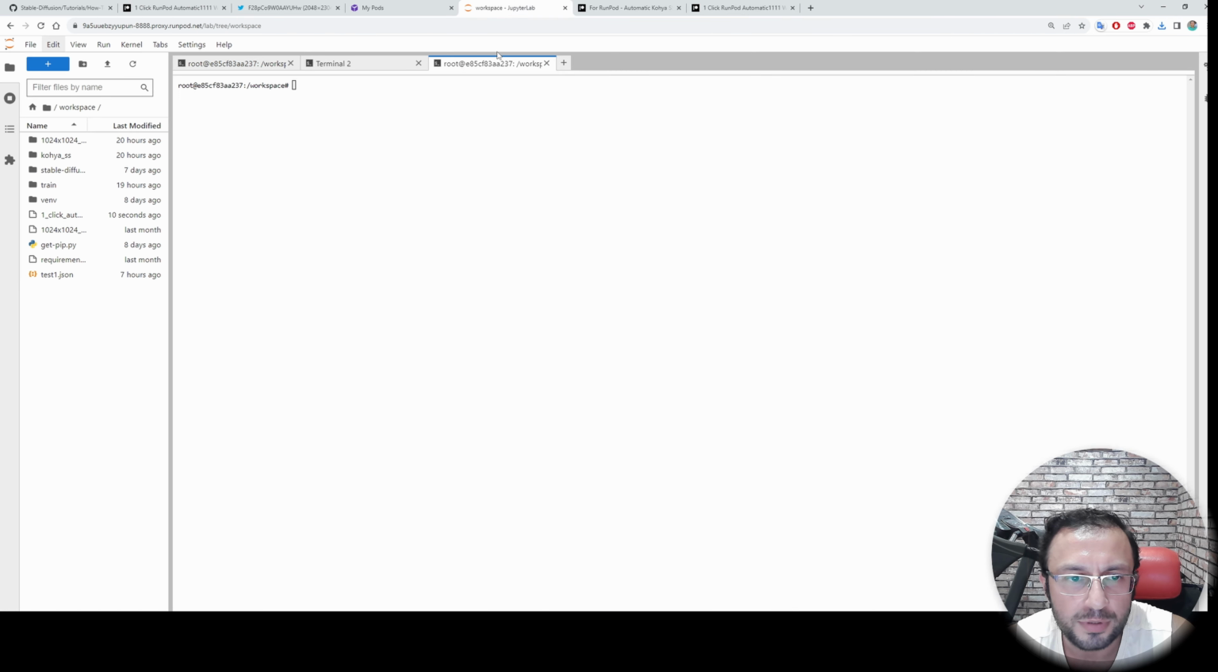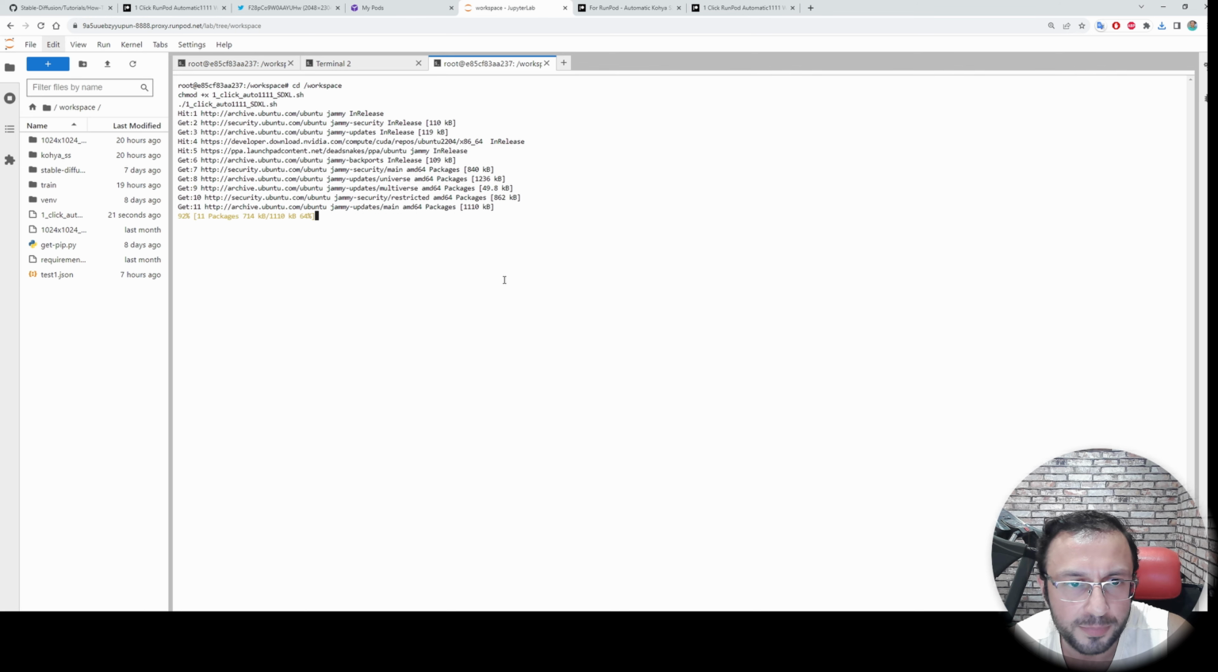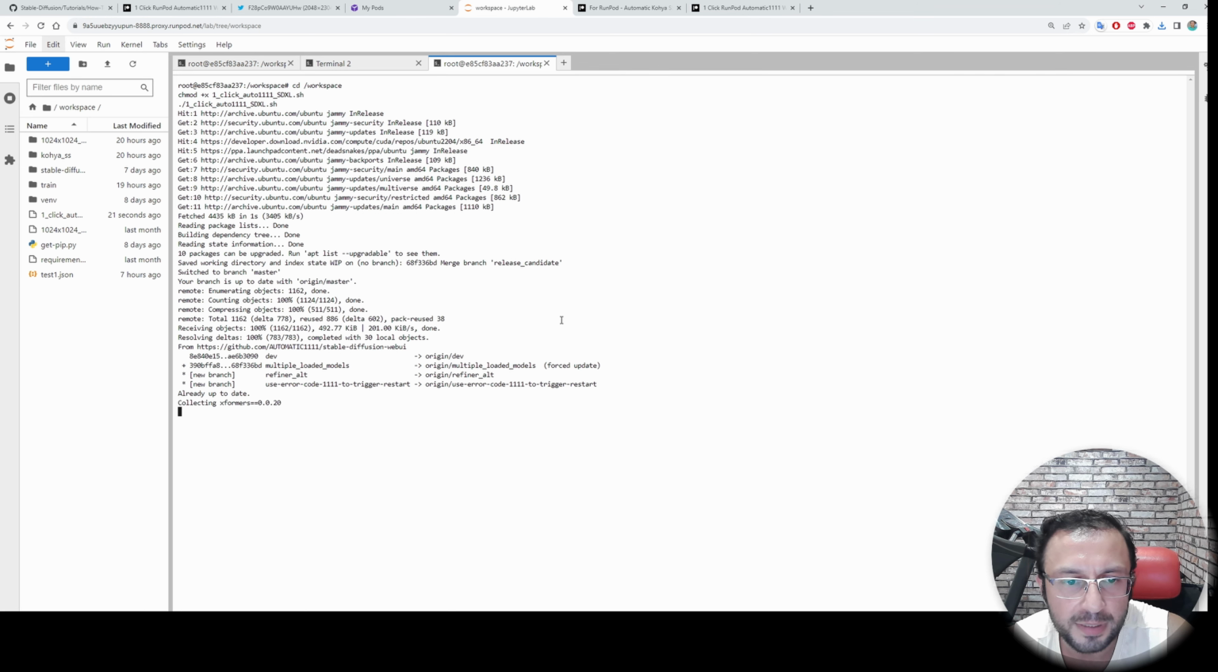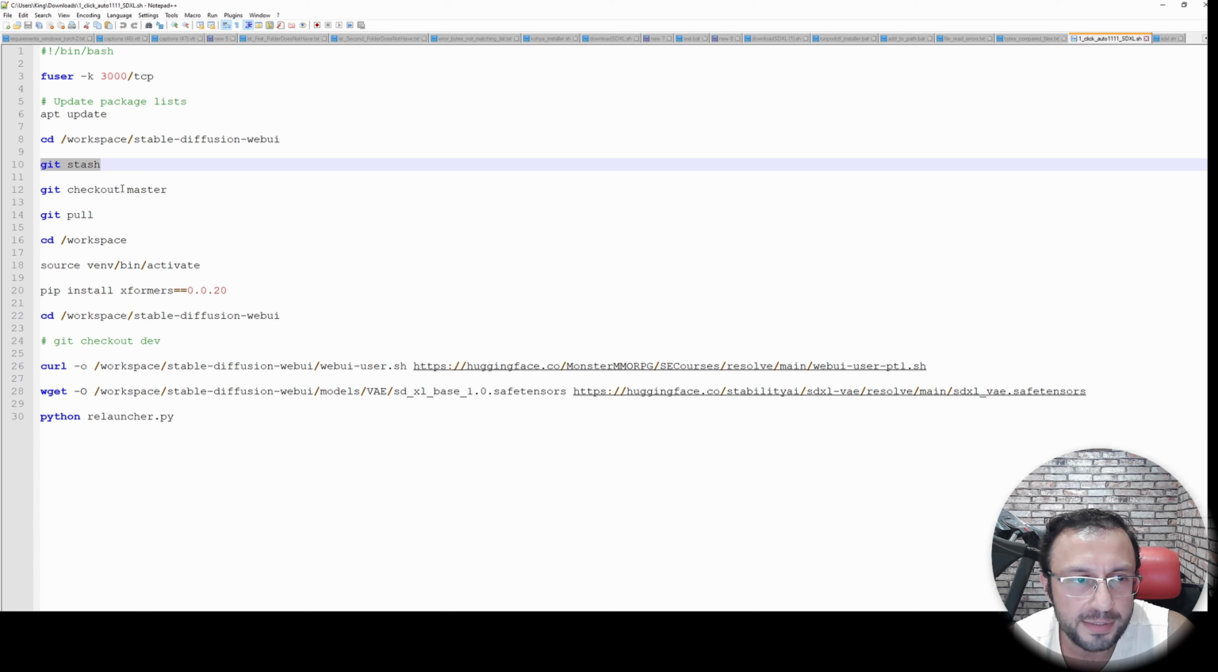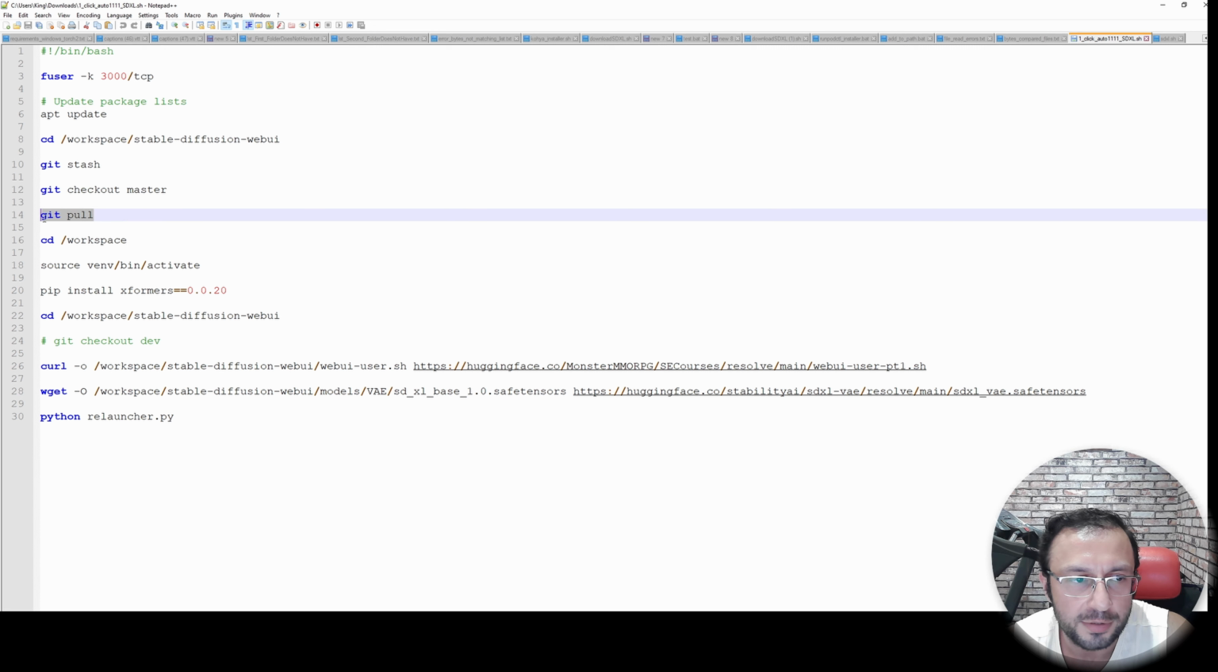Then we will execute this command to run this auto updater file. It is going to update Automatic1111 Web UI to the latest version. It will install XFormers, enable it, and it will download the best VAE file. So how could you update it yourself? It is done by these commands that you are seeing. This is the auto updater file right now. It may change in the future, but this is the way of updating. You do git stash, git checkout master, git pull. So it is updating to the latest version.